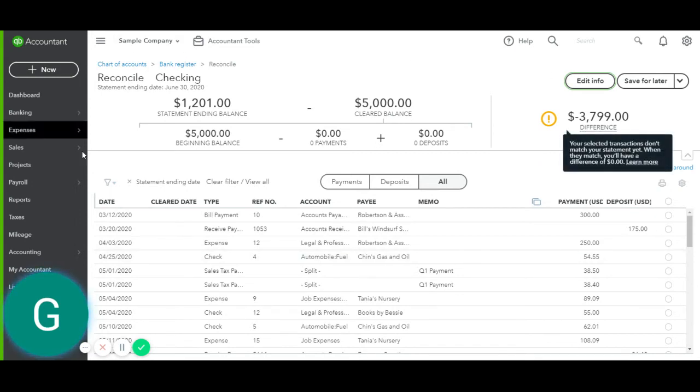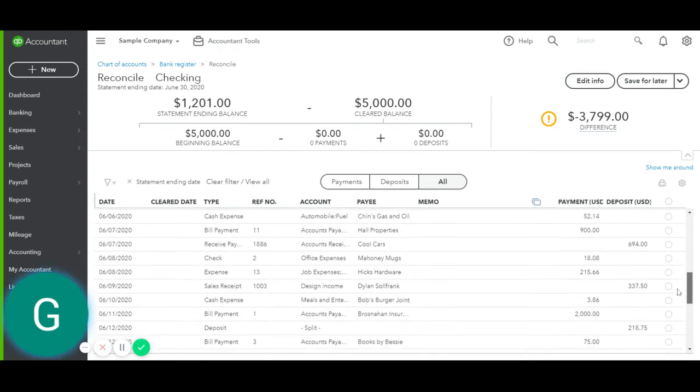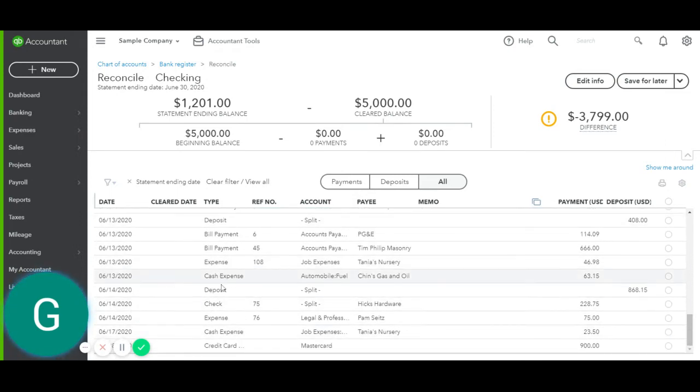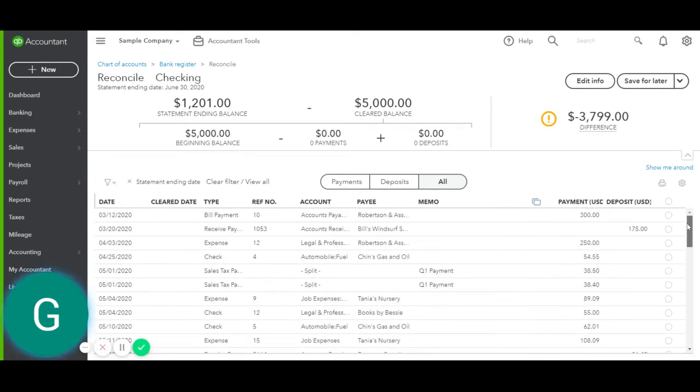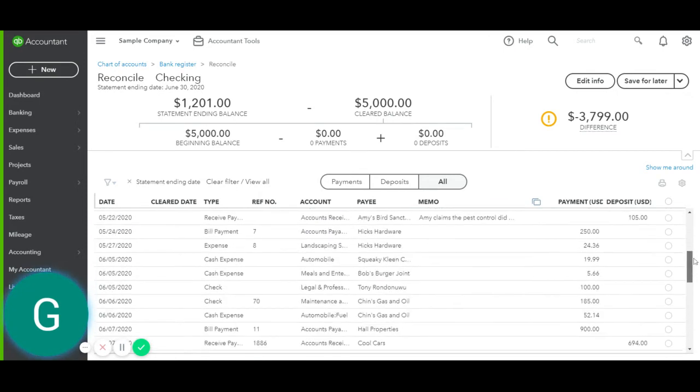So here on this window, this is all the transactions that are coming through. Now, again, don't let this confuse you. This is a sample company, and that's the reason why you're seeing on here transactions for March, April, May. We're reconciling June, but again, this is a sample company. So in your reconciling window, you should only see the month that you are reconciling.